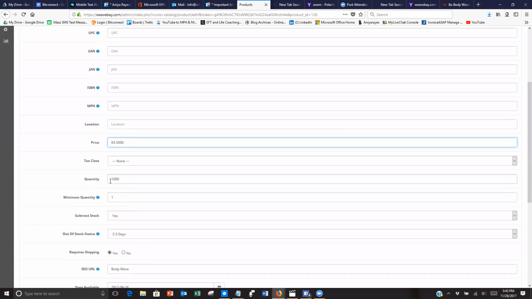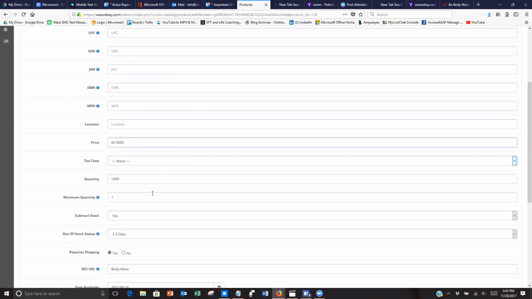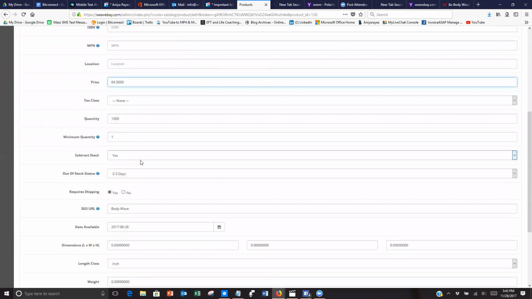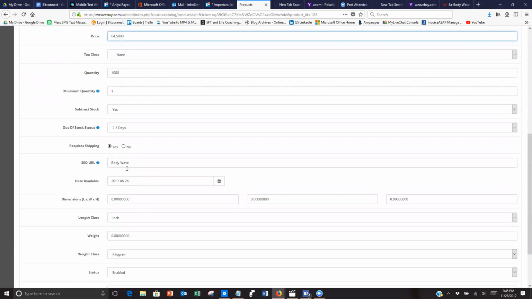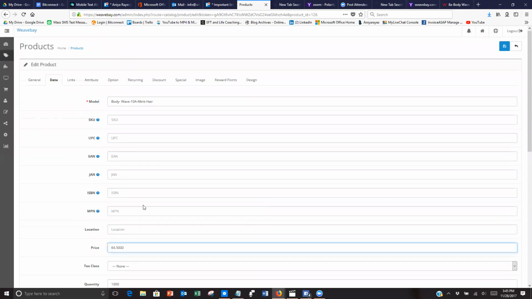And this is how you can also control your inventory. If you have a very specific inventory of this product, say you only have 5 Body Wave 10A Mink Hairs on hand, if you're keeping an inventory, put 5 in here so you can keep track. This is if it requires shipping or not. That's for SEO, for people to find you. This date can be anything. However, this kilogram is the weight class of these products. So that's the data. Very, very important.